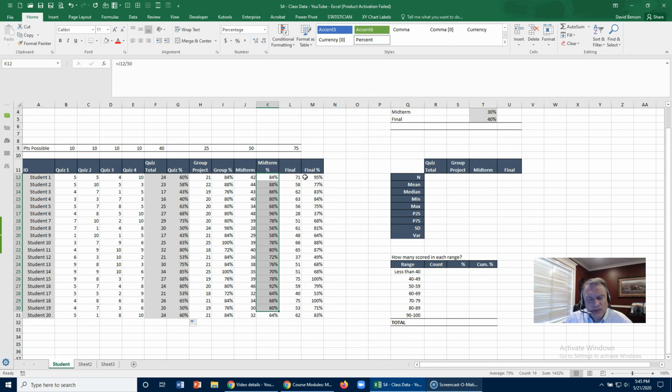I'm going to go ahead and name all of these ranges. So I'm going to call this one with the final percentage, without using the header, I'm going to call that final underscore percent. I'm going to call this midterm percent. Group project or group percent. I could also just shorten that to PCT, and then quiz percent. Okay.